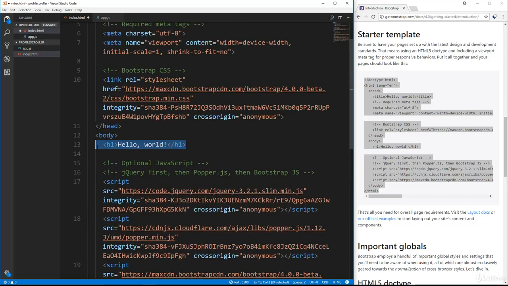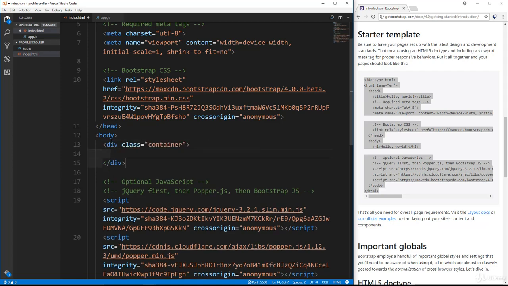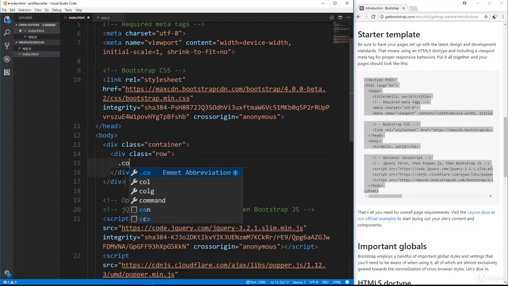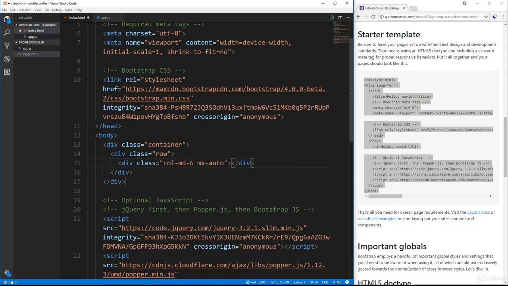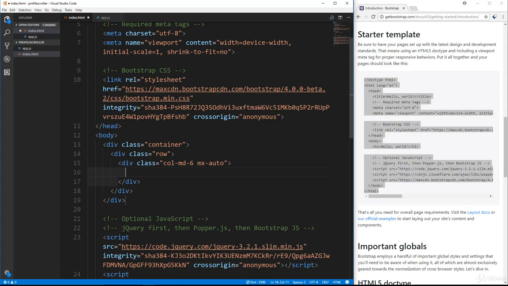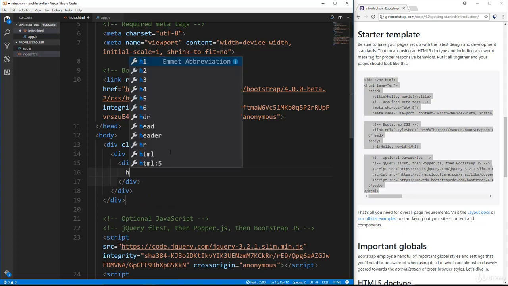All right, now for the body, it's not going to be too bad. First of all, we'll put a container to move everything to the middle, and then I want it to be a really narrow application, so just a 6-column div, and then we'll push it to the middle. So we're going to use a row class here, and then a 6-column div, so col-md-6, and to push it to the middle, we'll use mx-auto, which will give us margin auto on the right and the left.